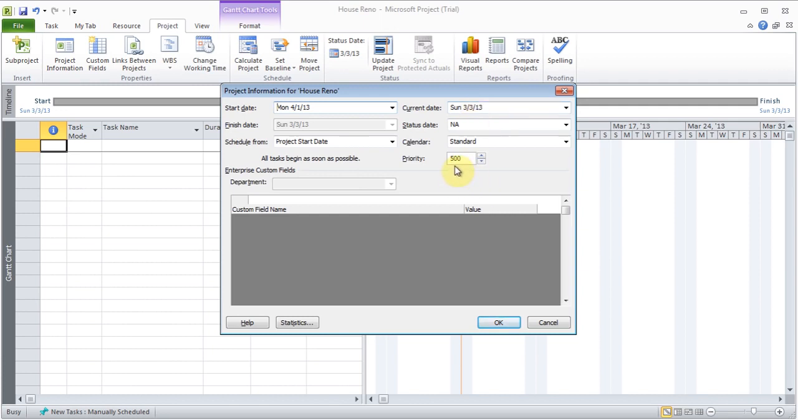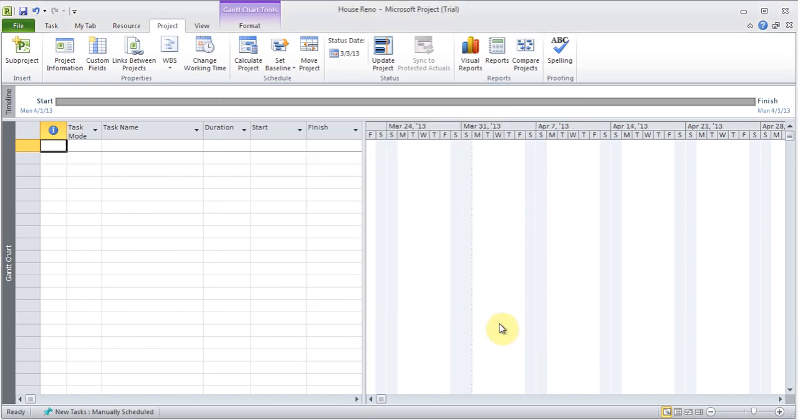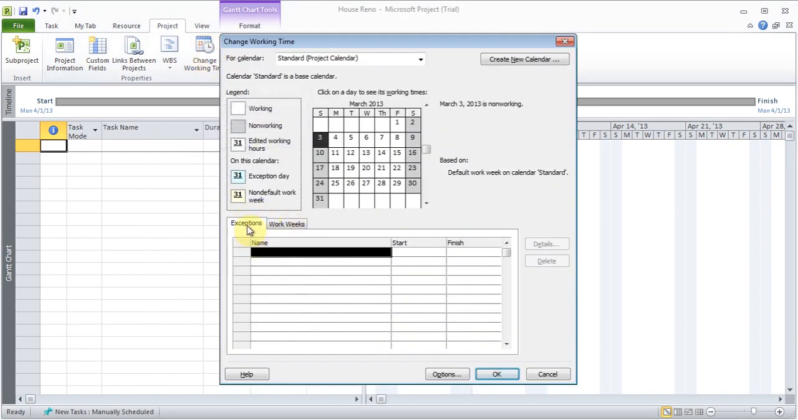And the priority is for each job, like how important the jobs are, which we'll come to once we come to that part. I'll click OK, and under Project I go to Change Working Time, and the first thing on the bottom is exceptions. Before you start the project, let's fill in some information about the project.